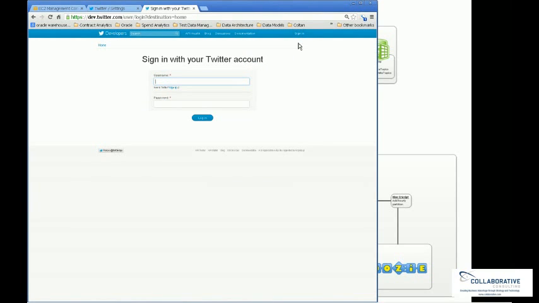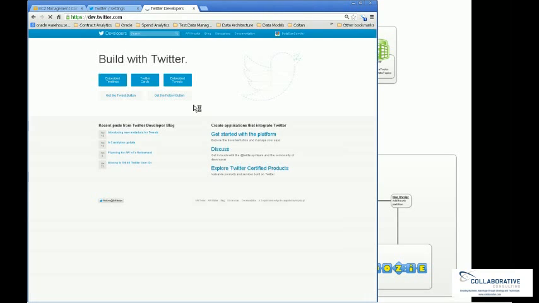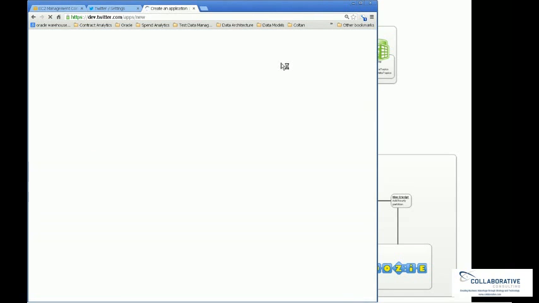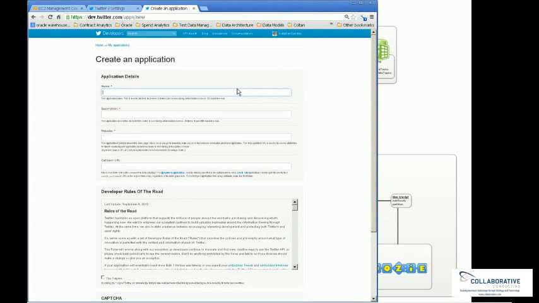First and foremost, you need a Twitter account. So if you don't have a Twitter account, just sign up. Okay, so I'm going to sign in. Once you're in here, go to my applications. I already have an app that was created. I'm going to create a new app just to show you the steps. And this is for my existing Hadoop environment.